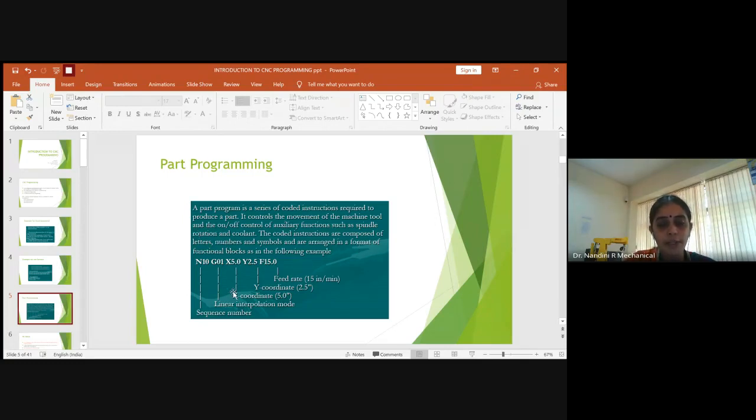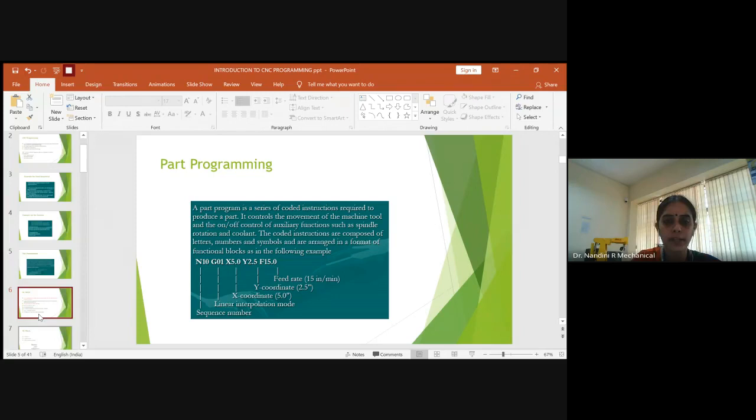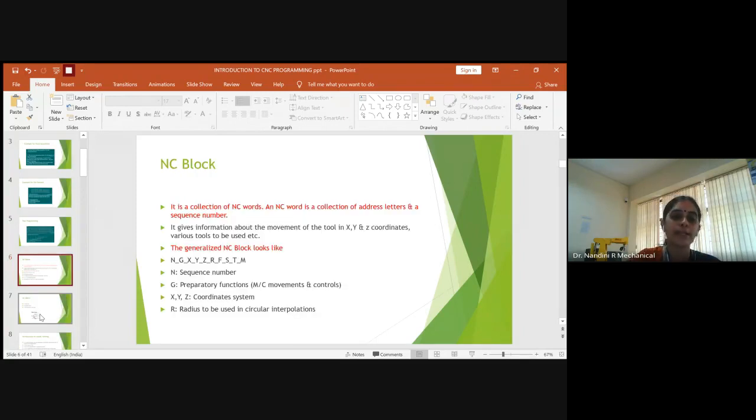So it helps in controlling the spindle, providing the required feed, moving the tool to the proper X coordinate system, and start the operation, which is essential. So this is a basic format of word address format what we follow in writing a CNC part program. So after this, then we come exactly into the NC block.